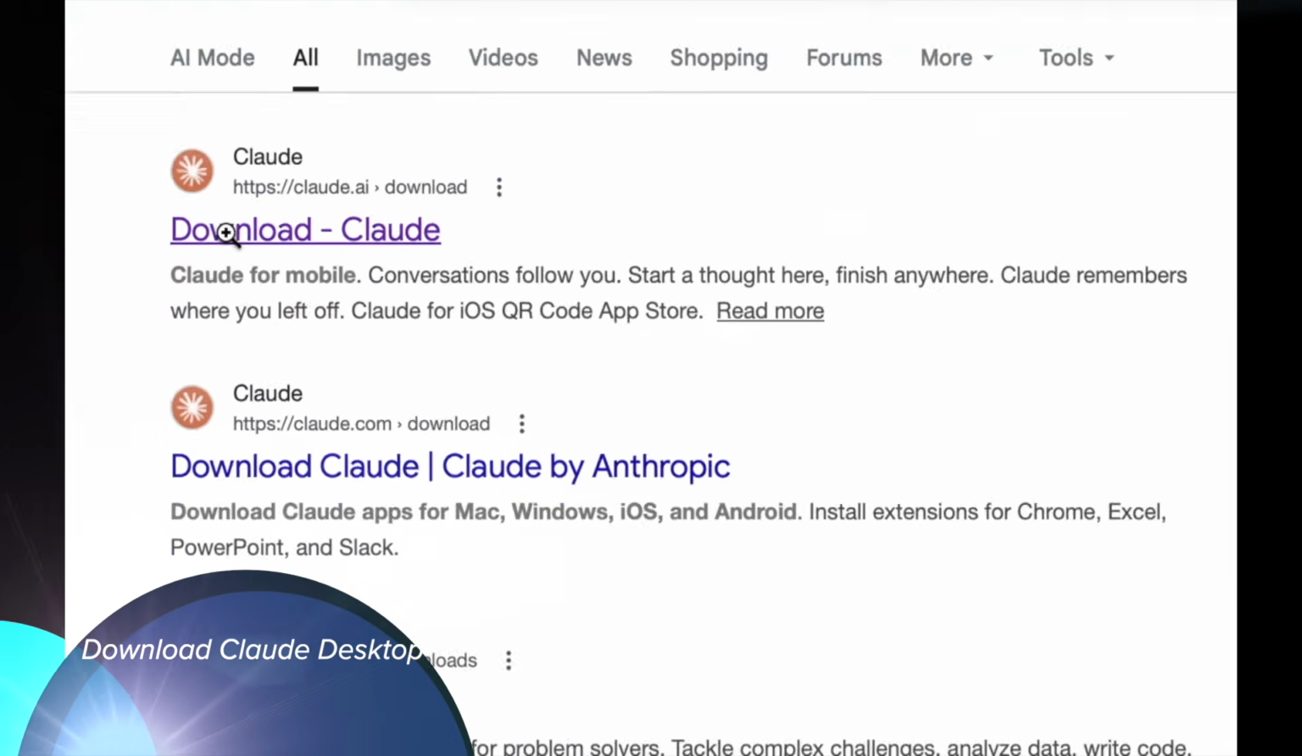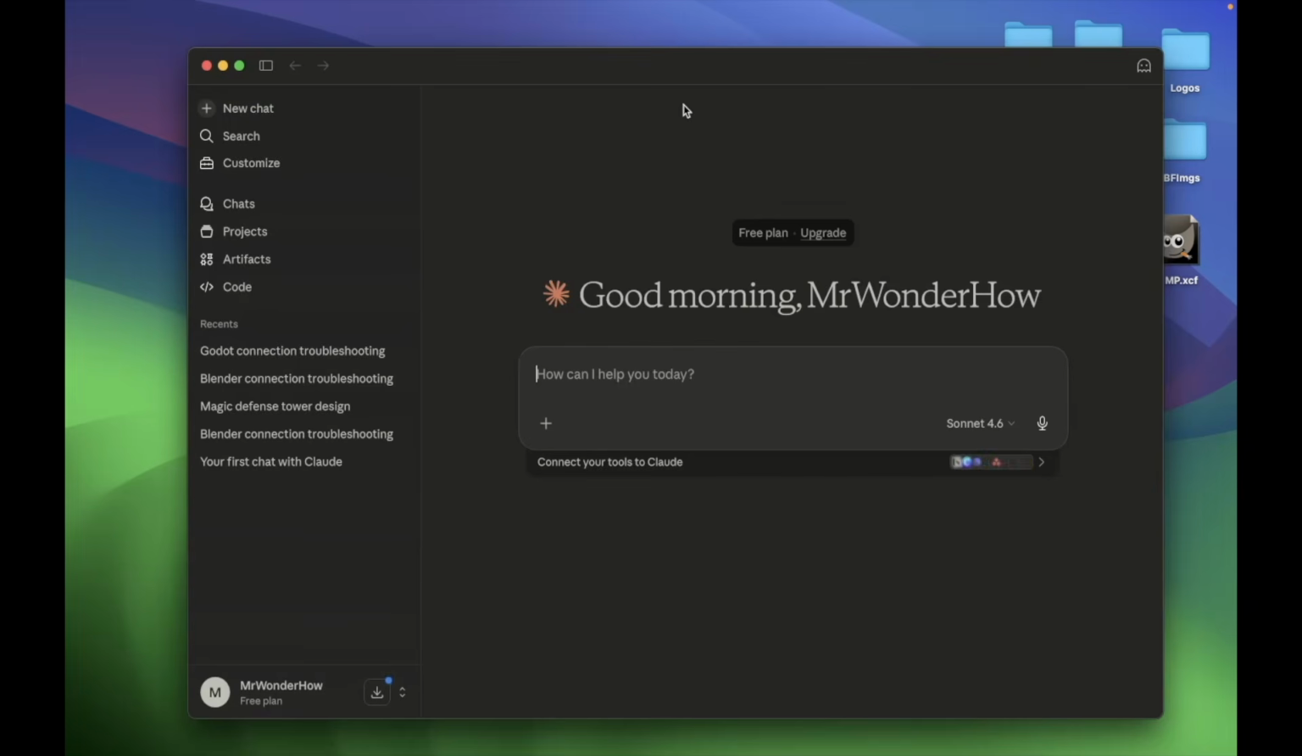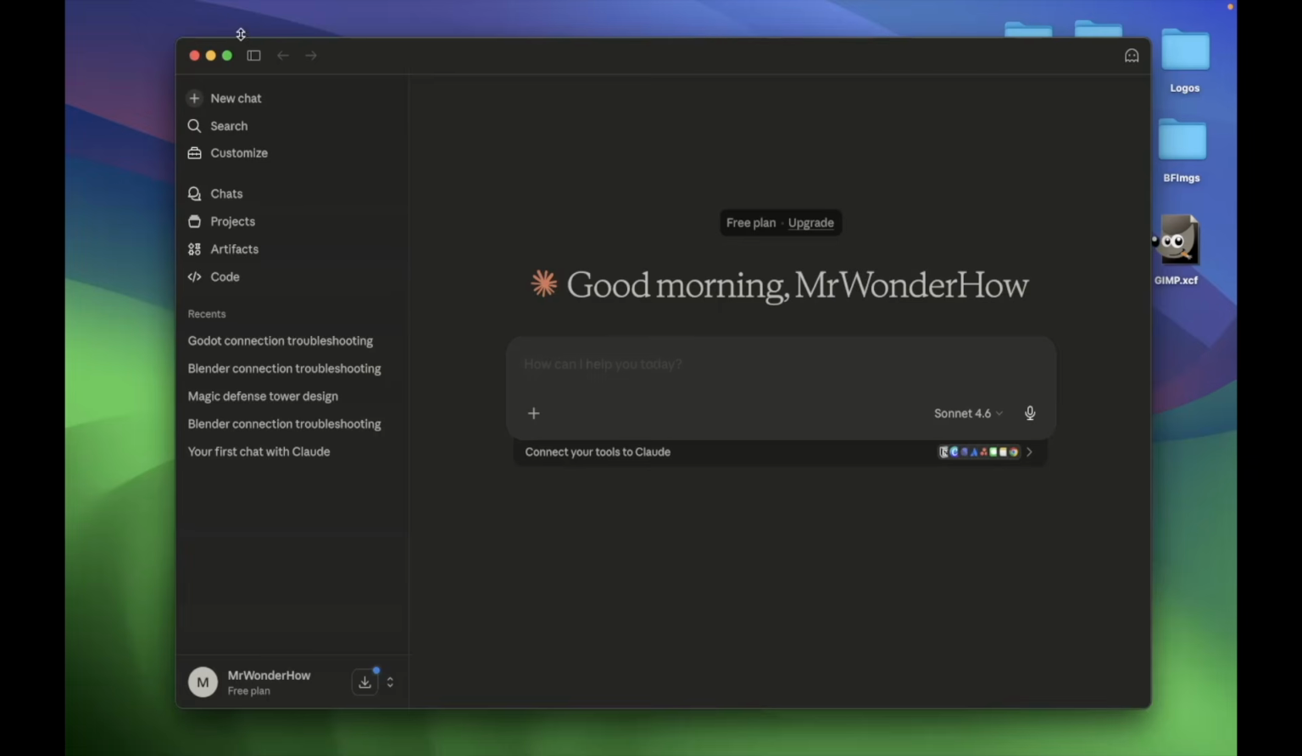First, download and install Claude Desktop. Once installed, open it up. We'll configure it in a moment.